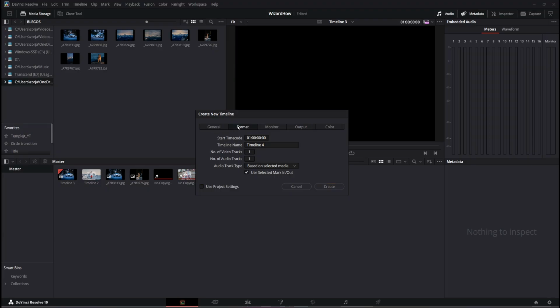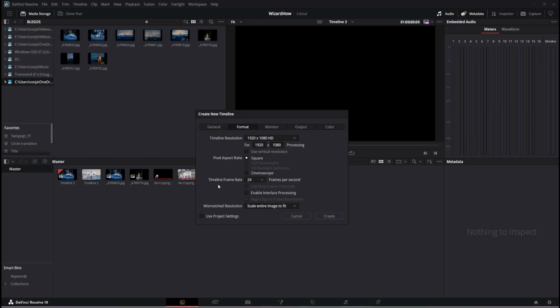So if you go to the tab format, you will see now timeline frame rate. You can change it to whatever you like. So we want 60 FPS, and adjust it to 60 FPS. Just like that, you can set it, and we made one job done.